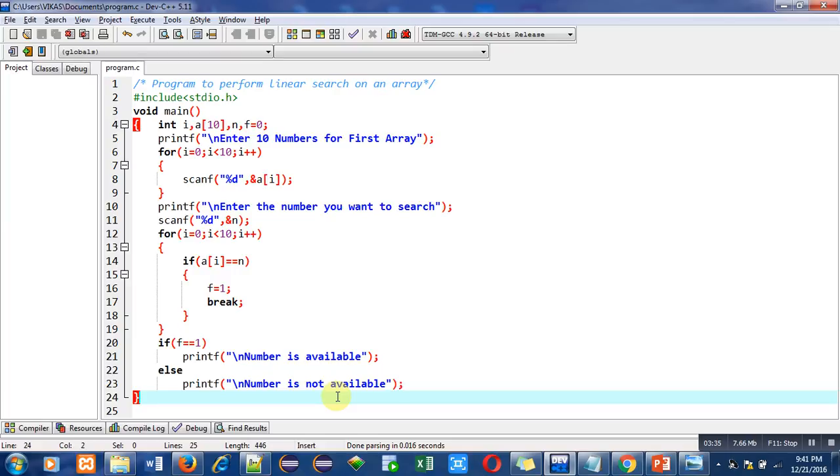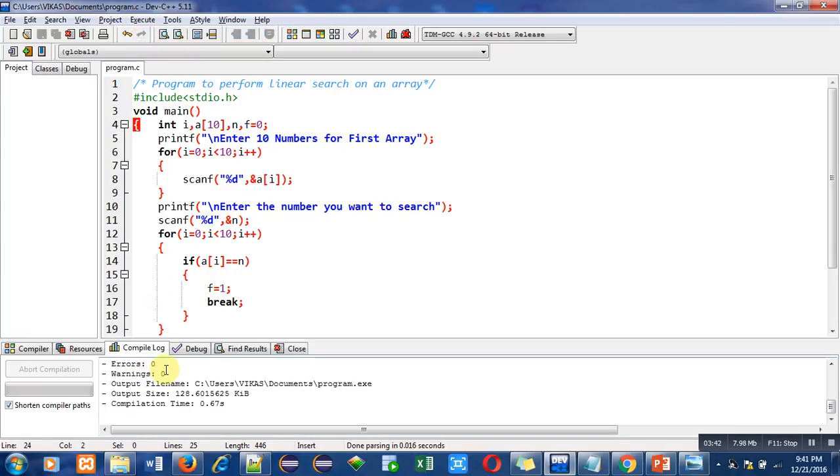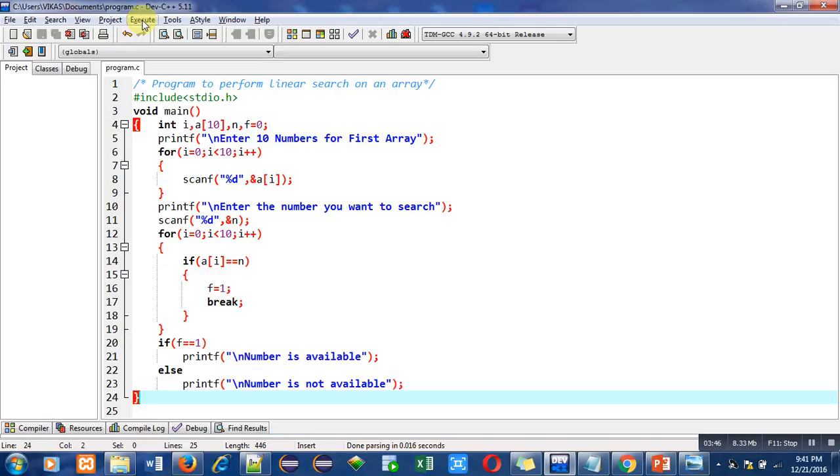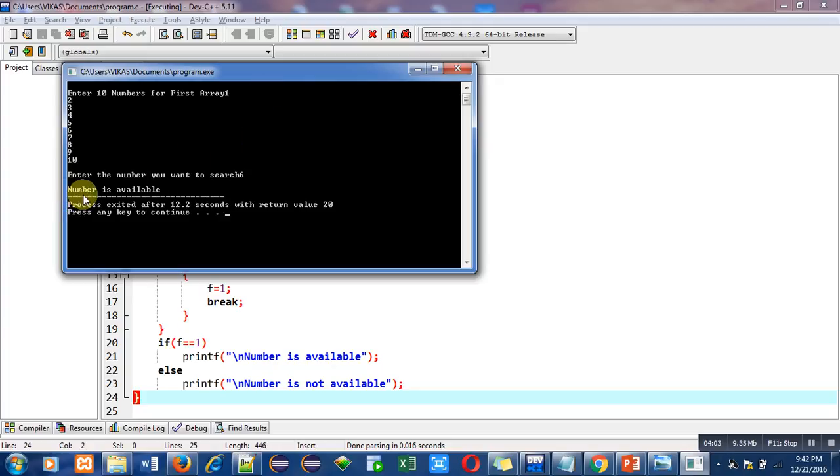After this explanation, I am compiling this code. It is showing 0 errors and warnings. Now I am executing the code. It is asking for 10 numbers, so I am entering 10 different numbers. Now suppose I want to search 6 in the array. It is available, and the output is number is available, which is also correct.